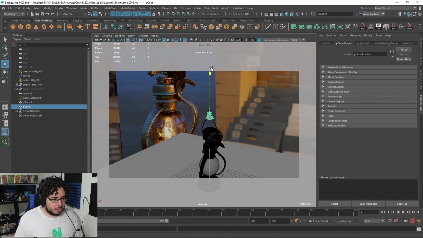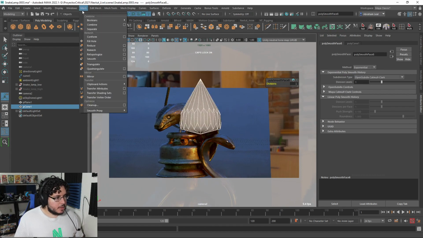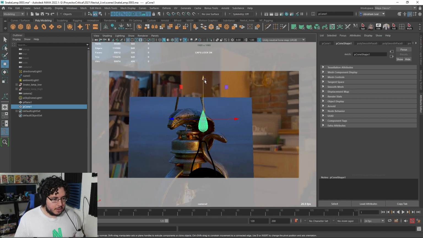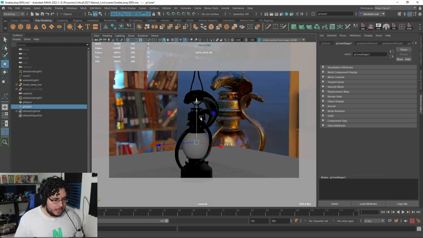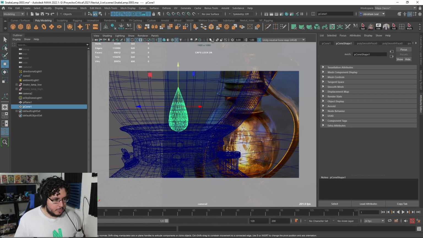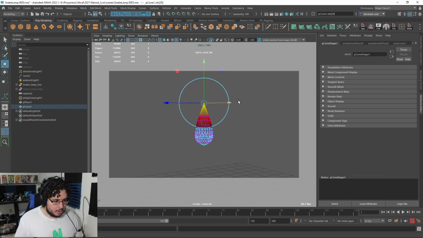I'm gonna grab a cone here. I'm gonna say mesh smooth to model a little bit of a flame shape, like this thing. I'm gonna say mesh smooth again, and you can see we have this sort of torch thing, which I would expect to be inside of the lamp. Now to give it a little bit more life, we can grab a vertex here, go into soft selection, and just push it around a little bit here and there.